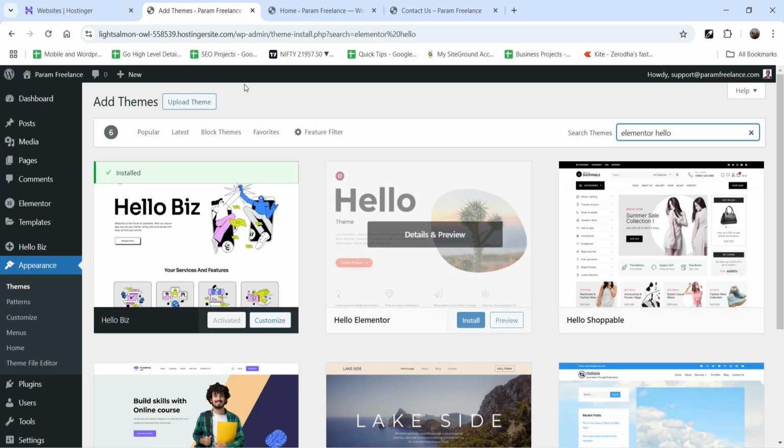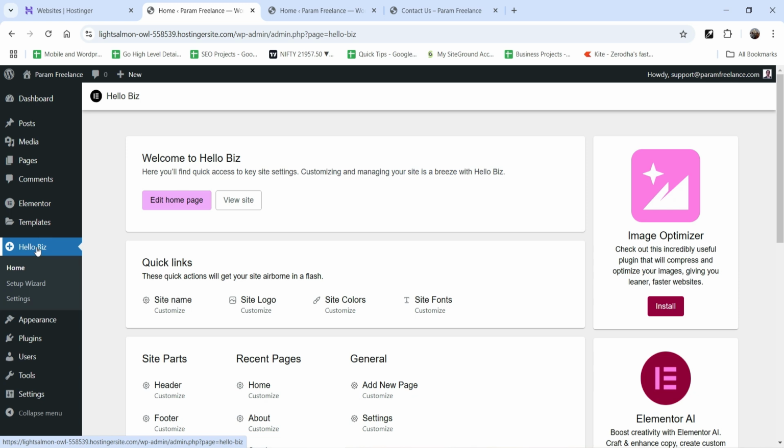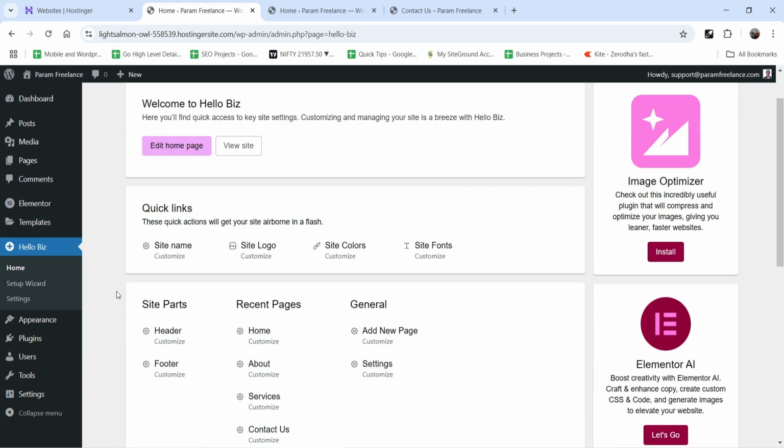So let's go to dashboard, and when you install this theme, you will see this option here, Hello Biz. These are the basic settings of this theme. While installing the theme itself, you will get a setup wizard in which you need to select a template. You need to create a free account on Elementor and import the template, and after that you will see all the pages and all the site settings, and you will see different options here.